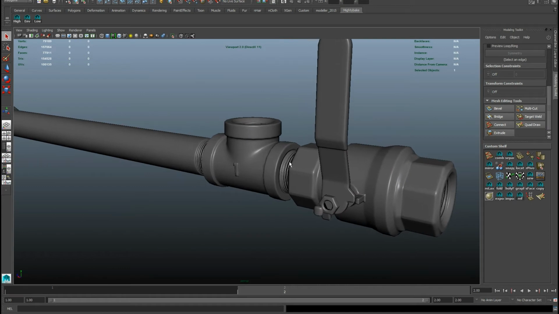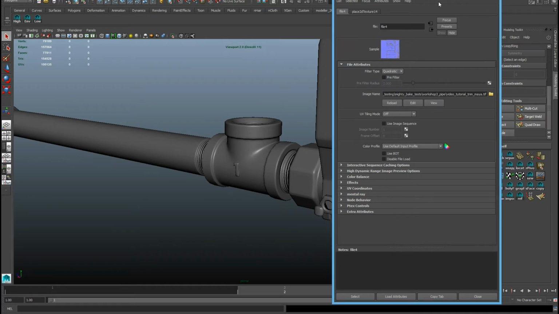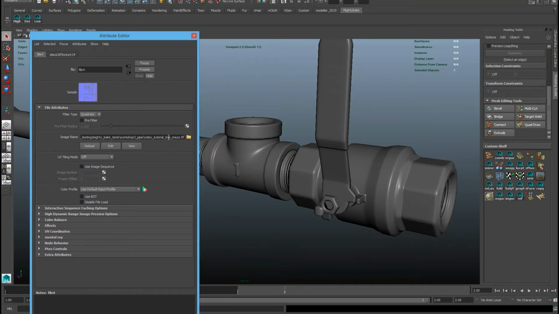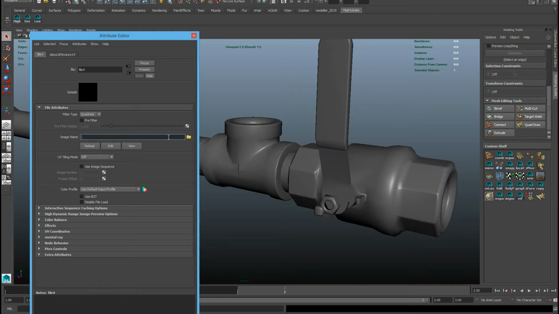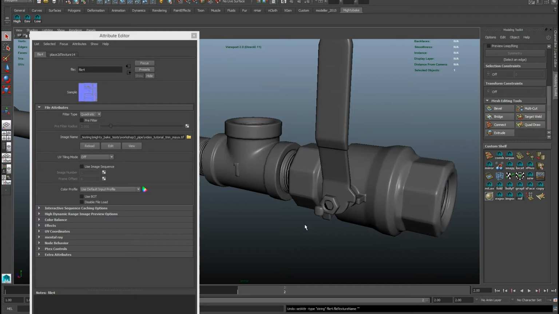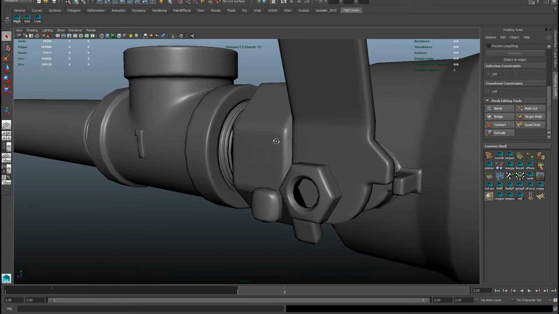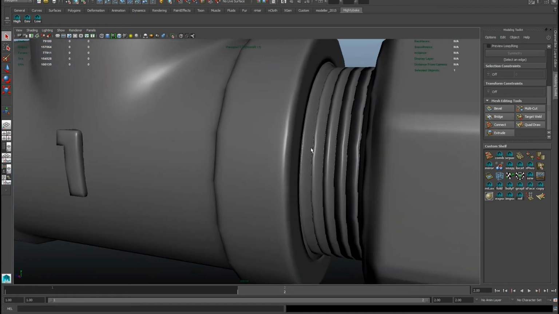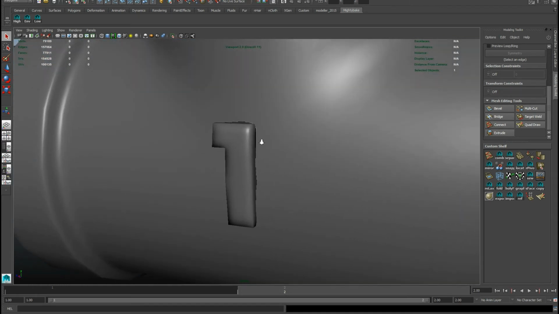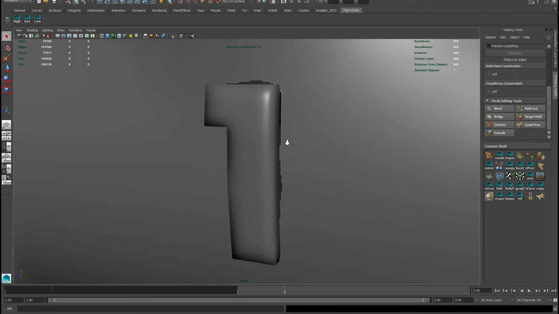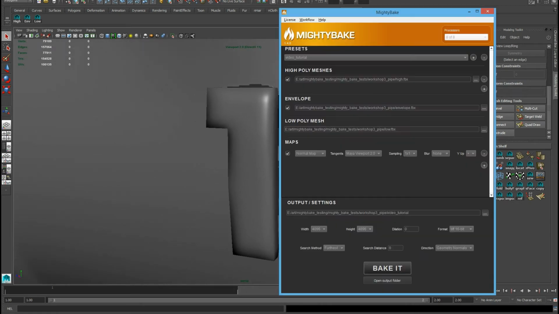So I'll just disable this temporarily just for fun, so you can see the before and after. That's the before. And that's just the low poly. So that's the low poly, and there's with the normal map applied. And then let's get some area that's kind of ugly. This is actually probably a pretty good area. It's all jaggy here. So we'll rebake the map in MightyBake.